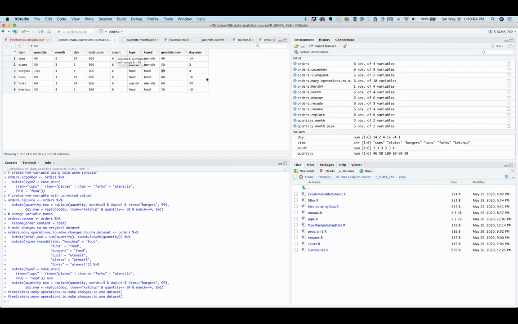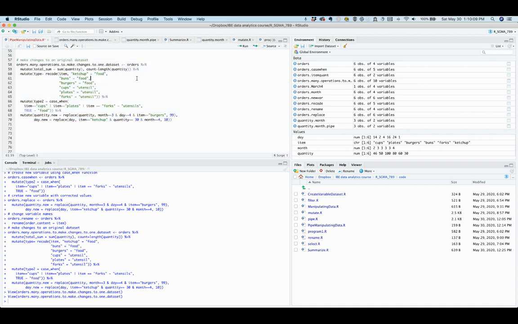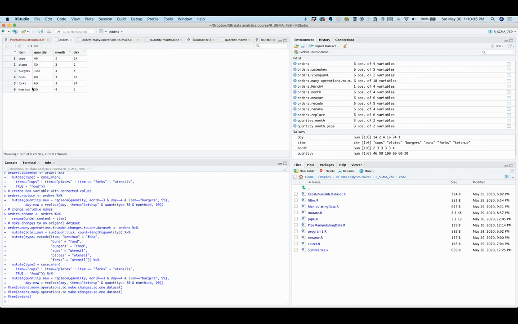So this new data set is created by using the pipe operator and many of the functions. Basically, all these intermediate steps chain many of the operations together, and this original data set is transformed and this new data set is created.